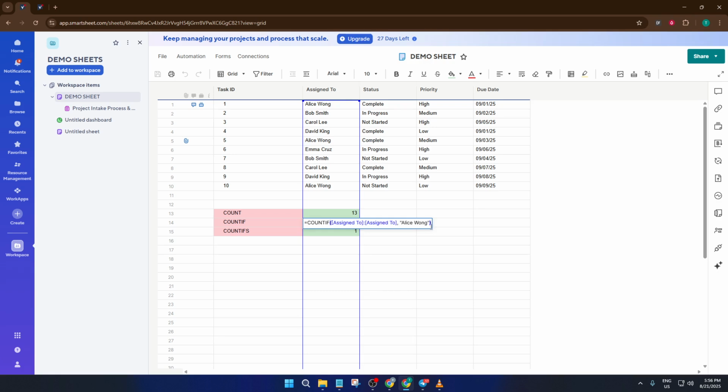For example, maybe you want to know how many tasks are currently assigned to Alice Wong. The formula you'd use is COUNTIF(Assigned To, "Alice Wong"). What's happening here is Smartsheet scans down the Assigned To column and counts only the cells that match Alice Wong, ignoring everyone else. In our sheet, this formula returns 4 because Alice has 4 tasks assigned to her. If your team changes frequently, Countif helps you keep tabs on workloads in just a couple of clicks.